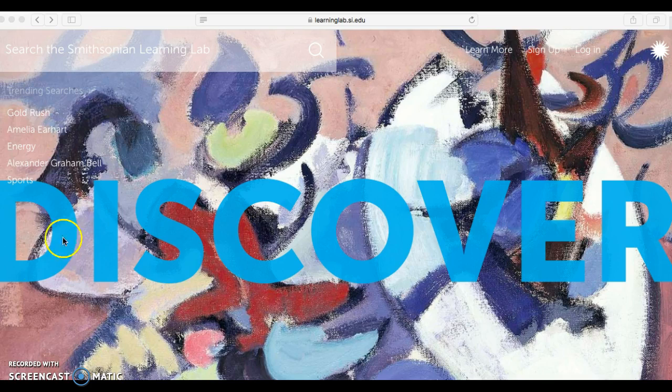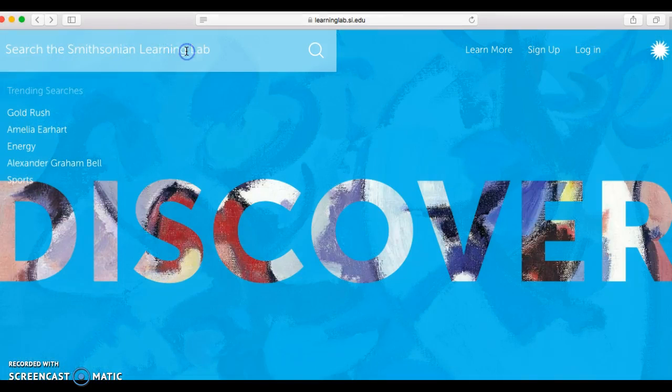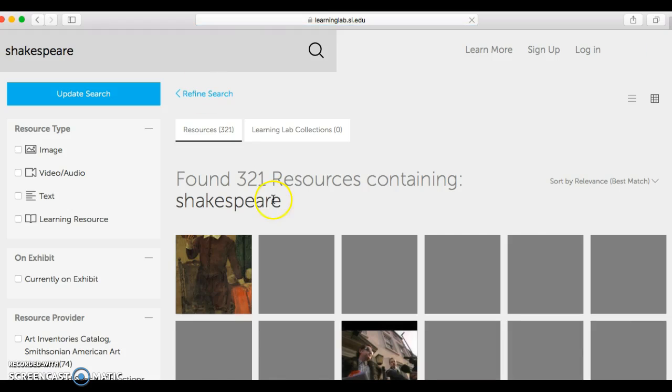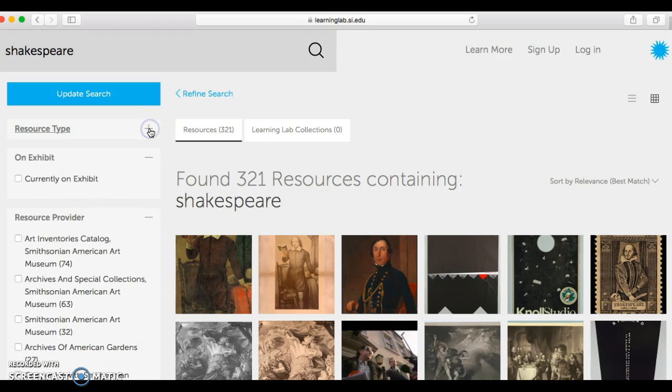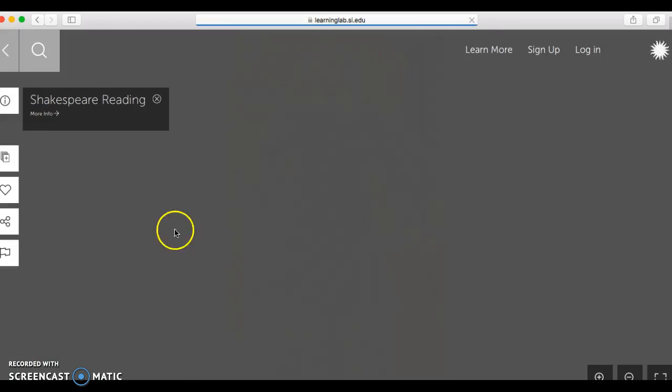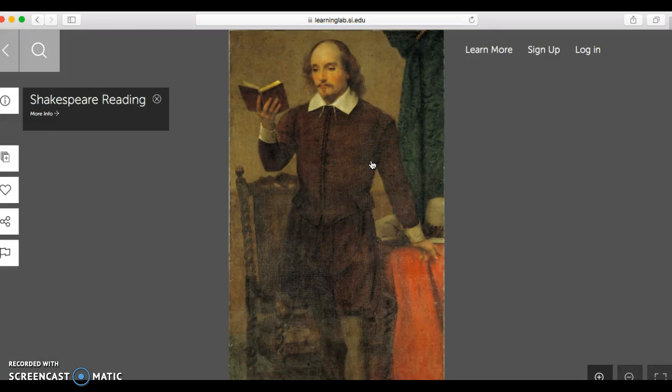Okay, so for example, we just finished Shakespeare, so I could look up things that are associated with Shakespeare. So you can sort by image, text, things like that. So I'm just going to look up Shakespeare reading. So if they wanted to see an image of what they thought Shakespeare would look like, they could look at this.